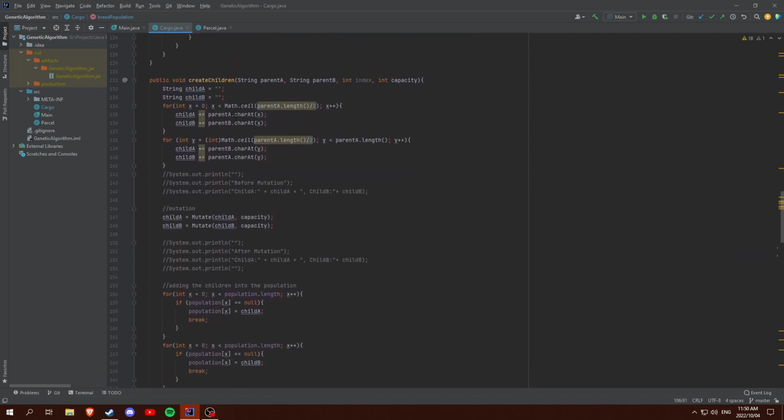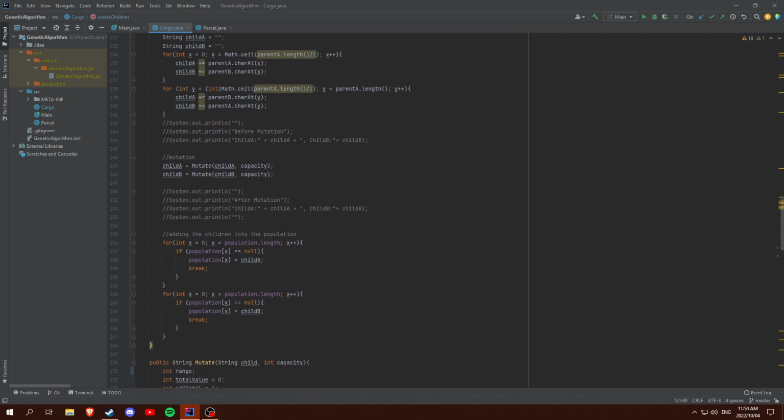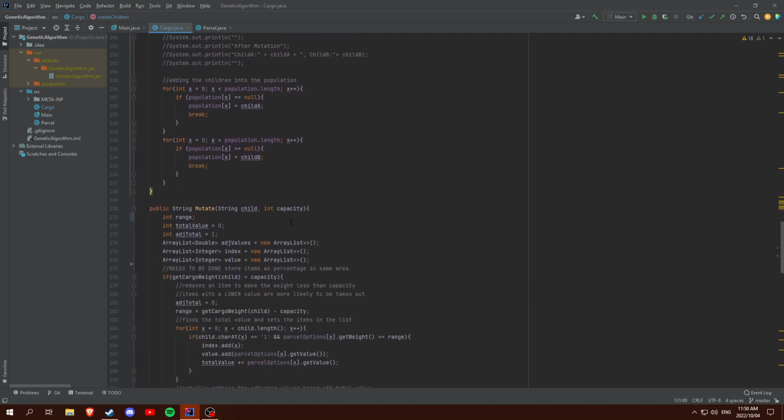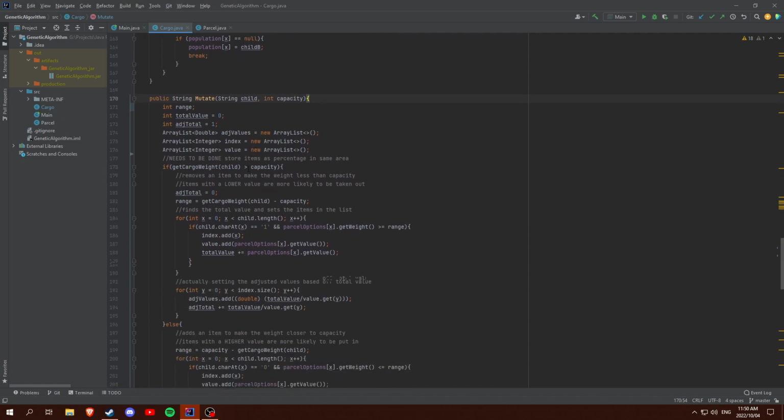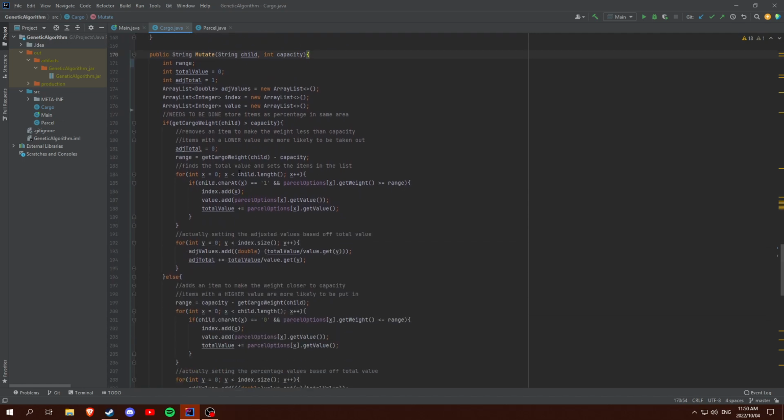But this, and the children as well, creating children is basically just splicing the two together and then mutating them. But the mutation method is where the cleverness comes in. I believe it is the real clever part of this whole algorithm that I made here. Well, this whole program that I made.